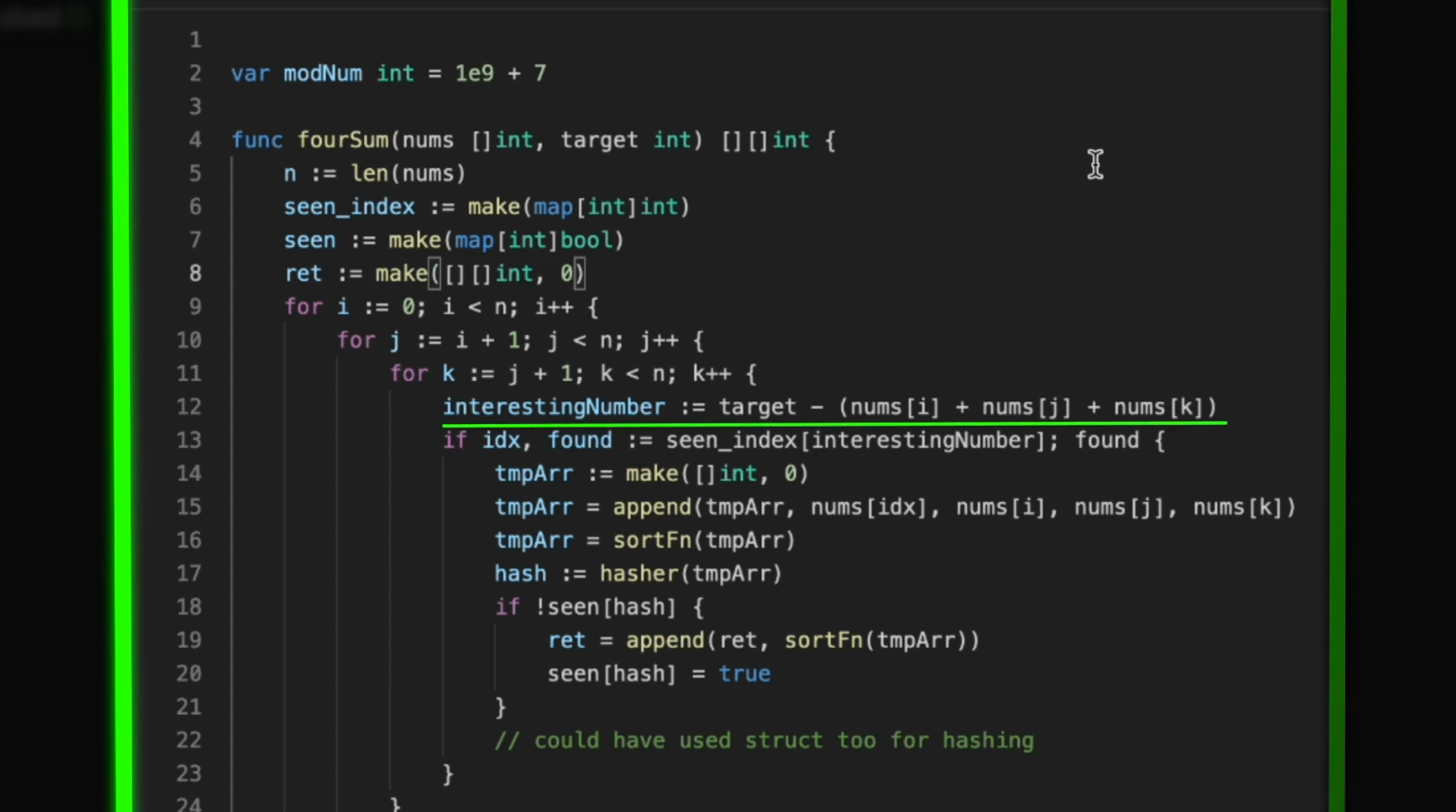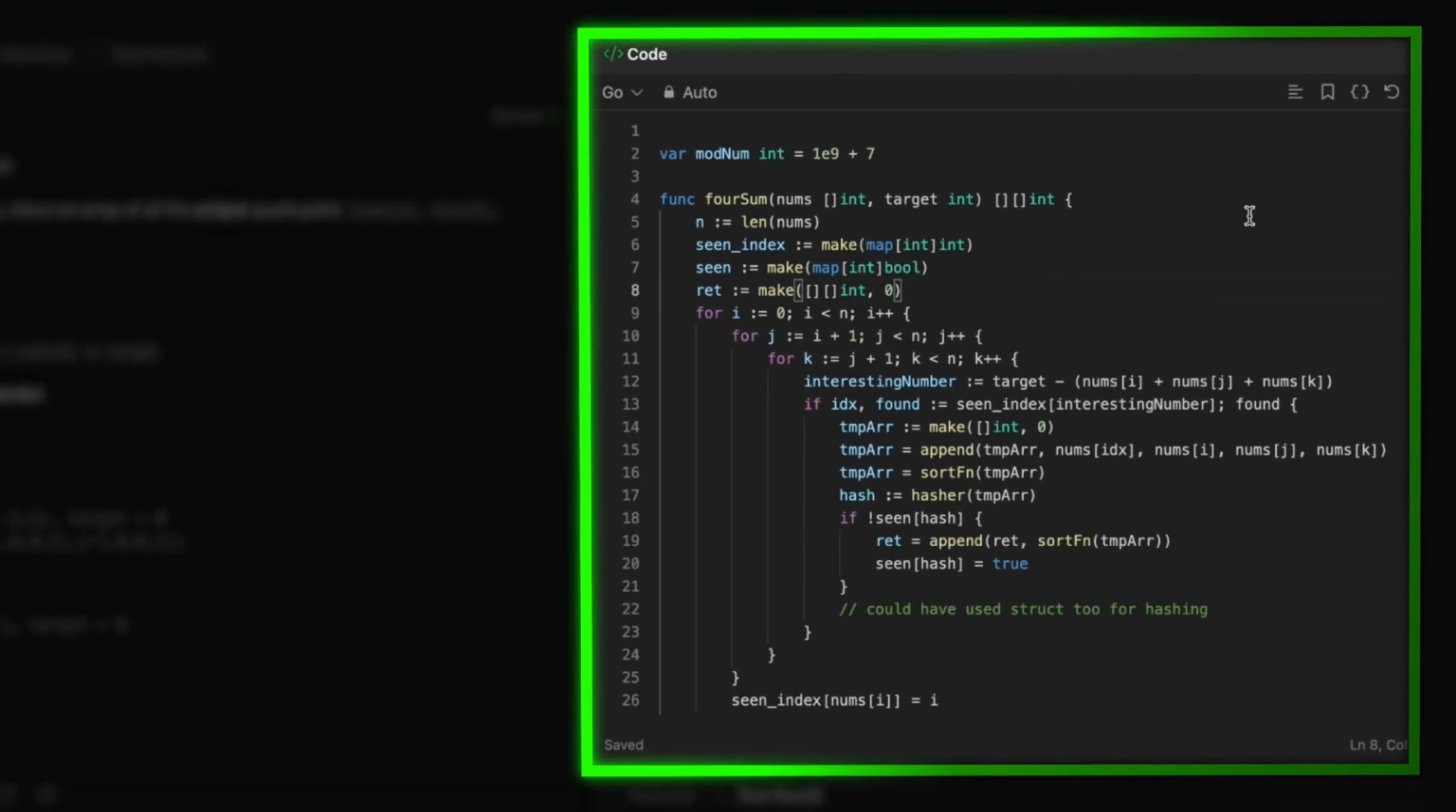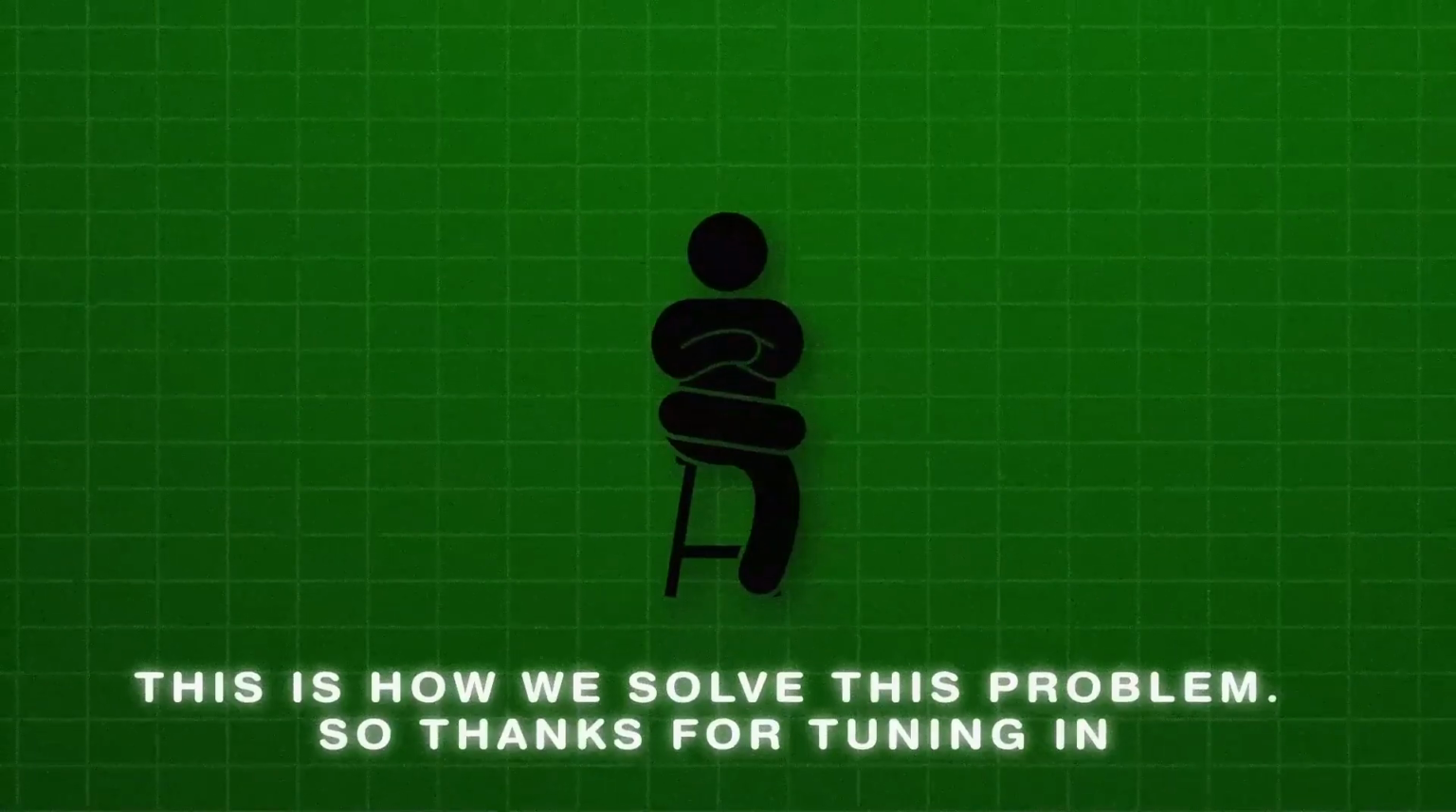We fixed 3 indexes i, j, and k. We subtracted them from the target. That comes out to be an interesting number that we care about. And if we have already seen that number, it means that we have found our quadruplet. And if we have already seen this quadruplet, then no need to add it to the array. If not, we simply have to add it to the array so that next time when we encounter it, we have that same deterministic hash value. And we know that since we have seen this quadruplet before, we don't need to add it to our array. And this is how we solve this problem.